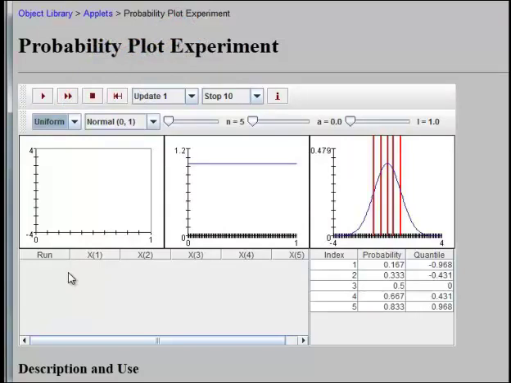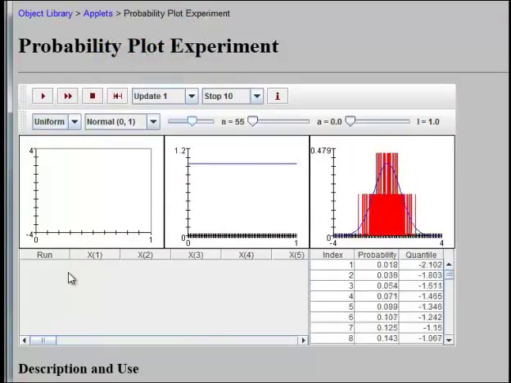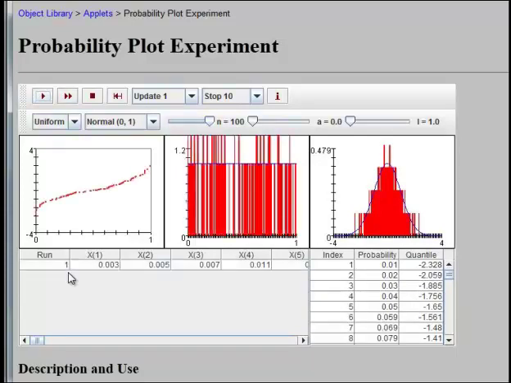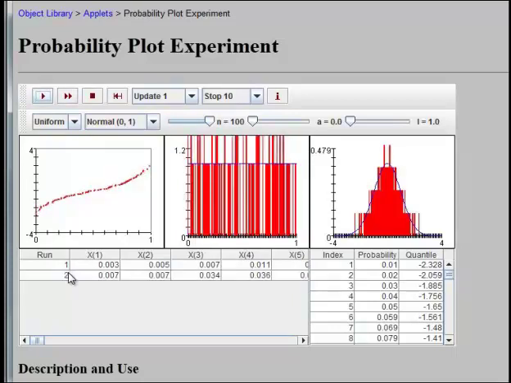Let's take our n back up. We're going to take it up to 100. Okay, now we're going to compare these two, and what we should see is something completely nonlinear. Well, that looks pretty nonlinear to me. Let's try again. There's another one.